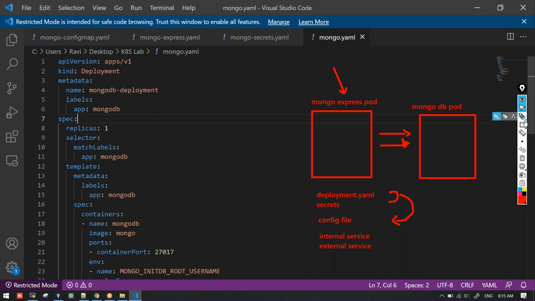This is the deployment file. Try to read this. The kind of file is Deployment. We have named this particular configuration MongoDB deployment. We are going to create one replica. At this moment, one replica is enough for the database pod. And we have specified how many containers it has to open in the specs. The container name is going to be the MongoDB container. It is going to use the Mongo image.